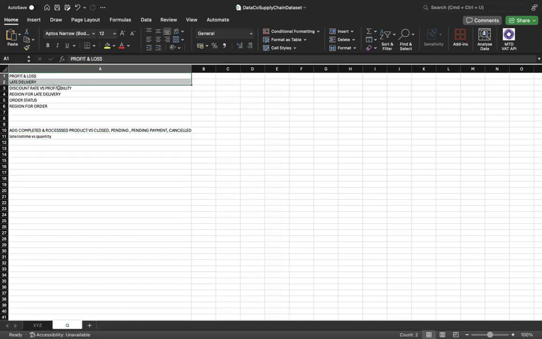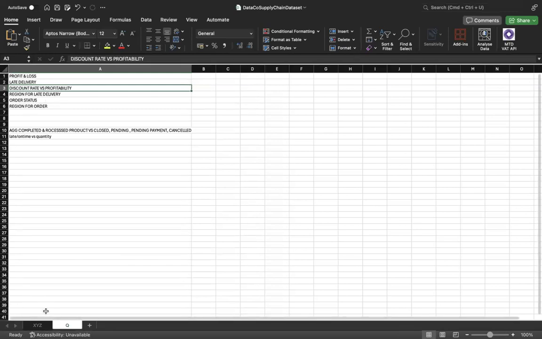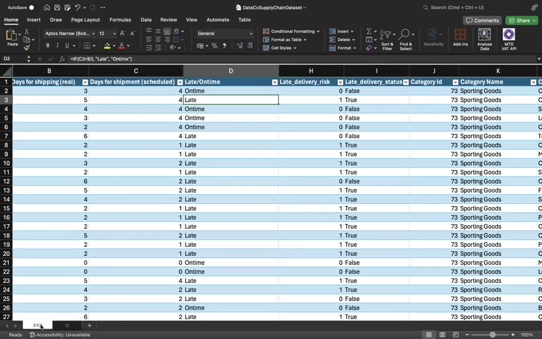Yeah. Now the third problem is what? The discount rate versus profitability. How do we know if the discount rate is either giving us profits or a loss?